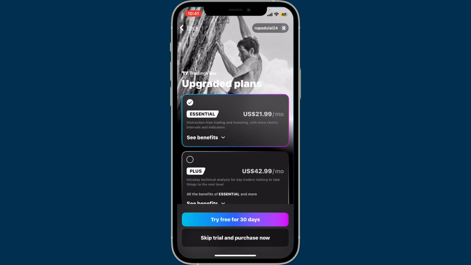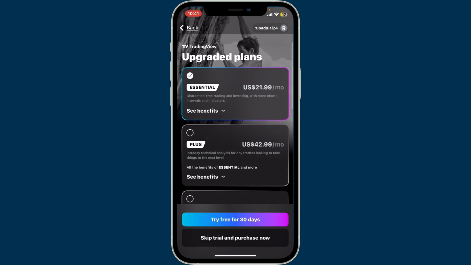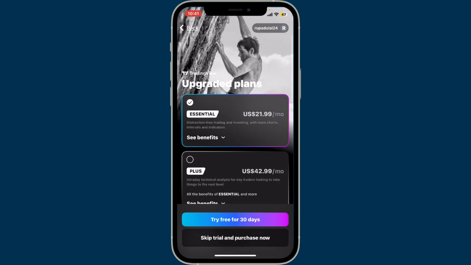You will then be able to see the list of plans displayed on the screen. TradingView offers several plans such as free plan, premium plan, plus plan, and essential plans. Review the details for each plan and select the one that best suits your needs. After you do that, tap on the Skip Trial and Purchase Now button at the bottom and follow through the instructions.